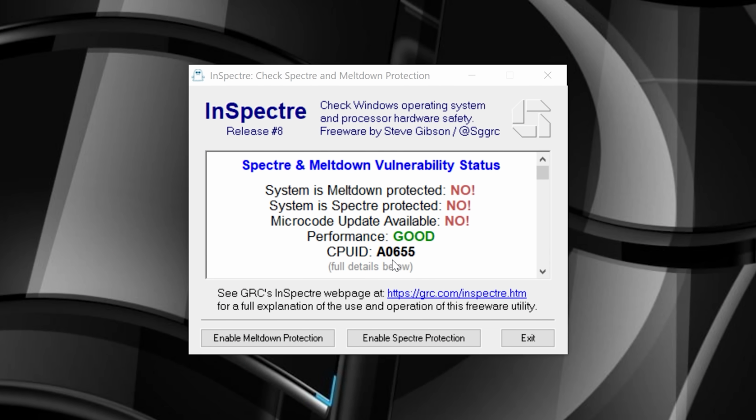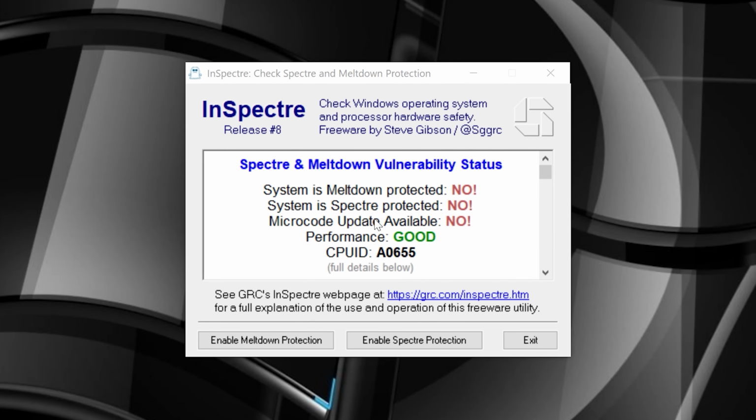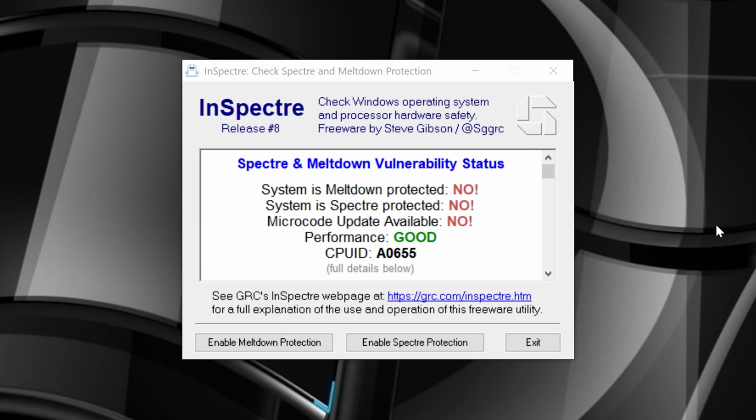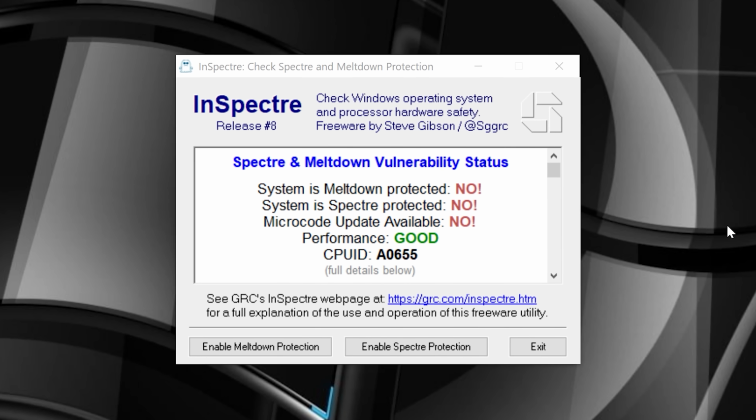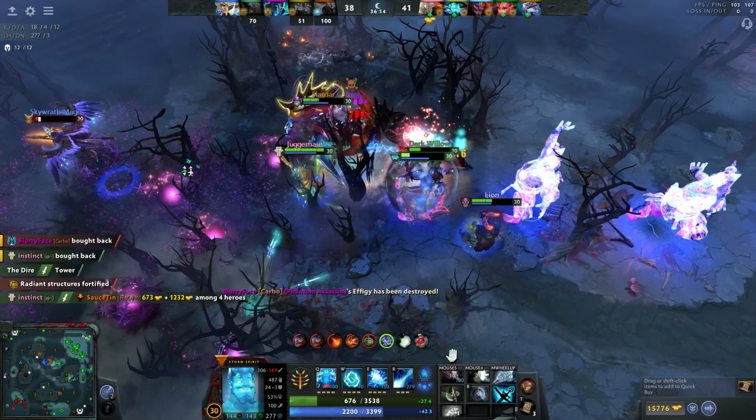But also the last thing I can recommend that I do personally is I download a program called InSpectre, and I open this as administrator and I make sure the Meltdown and Spectre security patches are disabled. And essentially this gives me the best performance, especially when I'm gaming in a game like Dota 2.